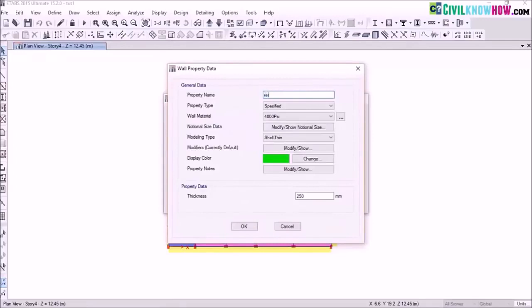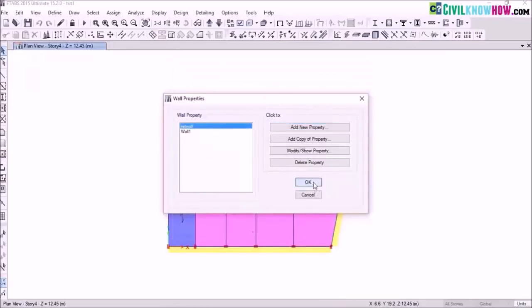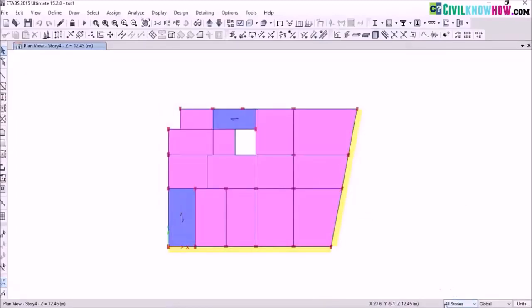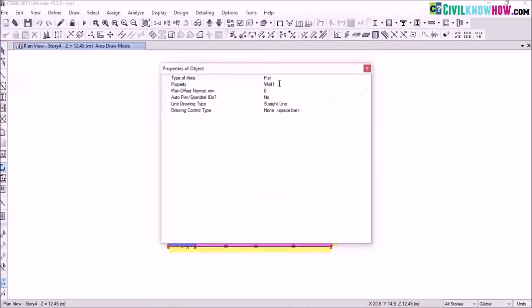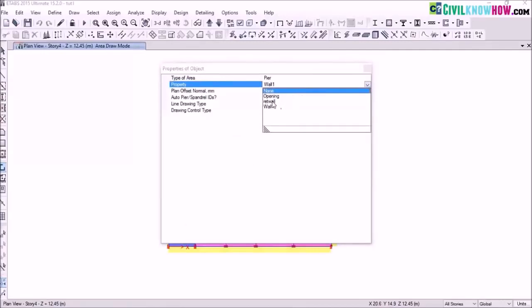And I'll name it as retaining wall, and let the wall material be M30 and the modeling type be membrane and the thickness be 200 mm, and select OK. OK. What I have selected here as all stories over here, so that my retaining wall gets assigned throughout the story. And for assigning the retaining wall, select the draw option of draw walls from the leftmost side of the Etabs panel and select the property as retaining wall.